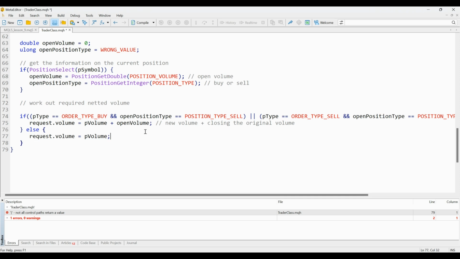So it's a bit of a complicated one. You might need to watch that again if you didn't quite follow that. But basically what this is doing is saying if there's a buy already open and I want to open a sell, I need to add my volume to close the original, and vice versa for sells and buys. So we've now done that, which is really the key thing for opening within a netting system.